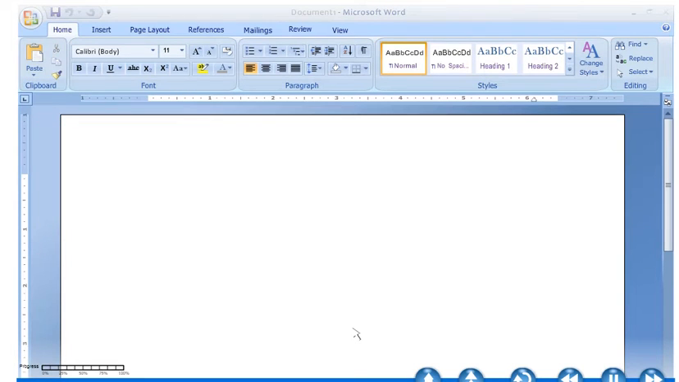Everything on a tab has been carefully selected according to user activities. For example, the Home tab contains all the things you use most often, such as the commands in the Font group for changing text font, font size, bold, italic, and so on.